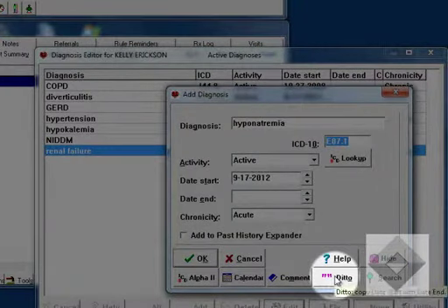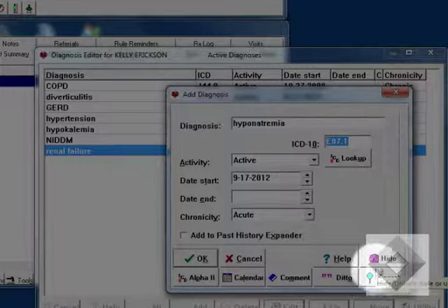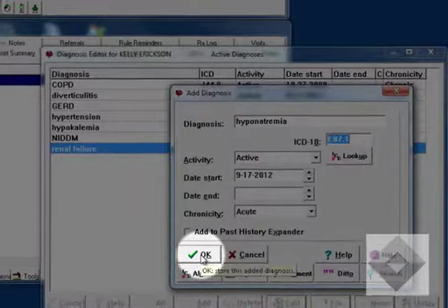Click the Ditto button to copy the start date to the end date for a problem that starts and stops on the same date. Click the Search button to search the vocabulary system for a particular term. Click the Hide button to hide a particularly sensitive diagnosis from other users. Click OK to store the diagnosis.